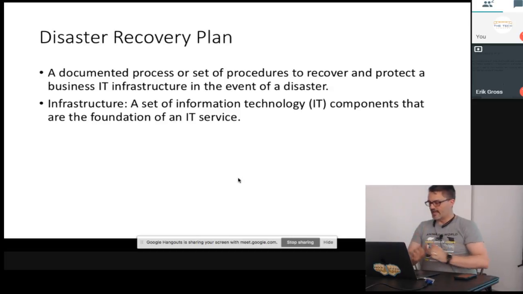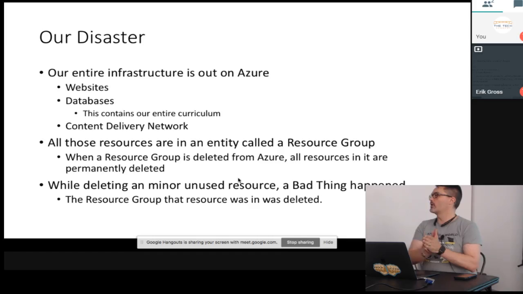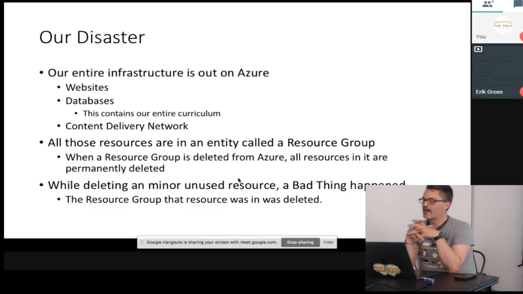So that's a little bit of context. Here's what our disaster was. Our entire infrastructure is out on Azure. Who here is not familiar with Microsoft Azure? Good, okay. So that means all our websites, both the public-facing ones and internal ones. It means our learning management system, which is technically a web application. It means our databases, which contain our entire curriculum. And our content delivery network. That's a place we store videos so that hopefully they'll be able to pop up pretty quickly when you need them.